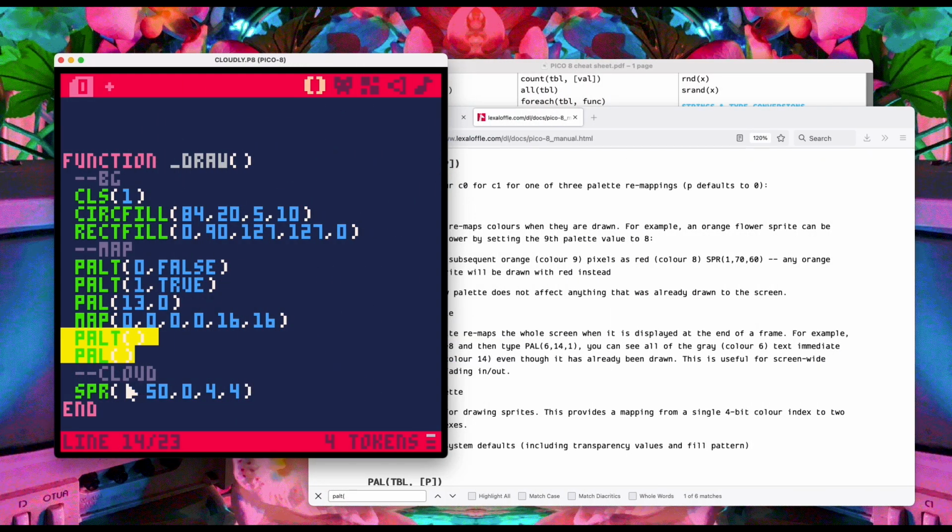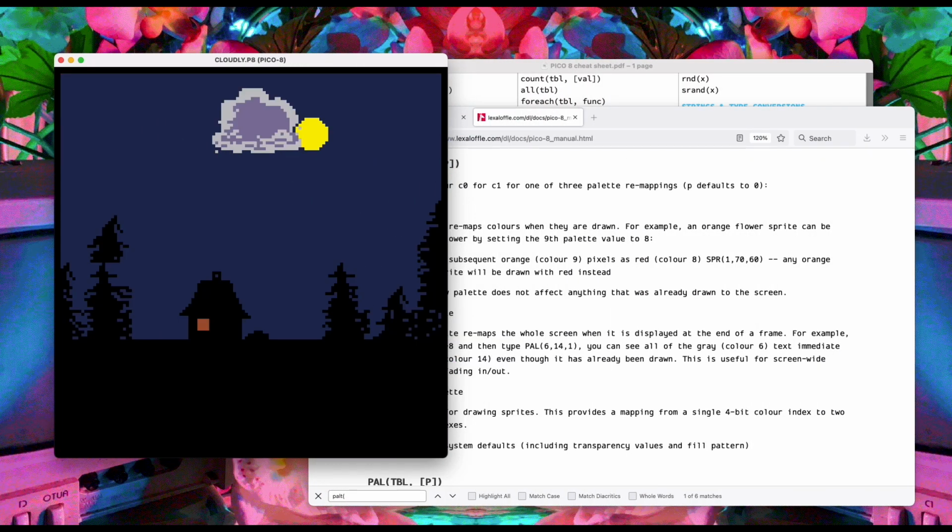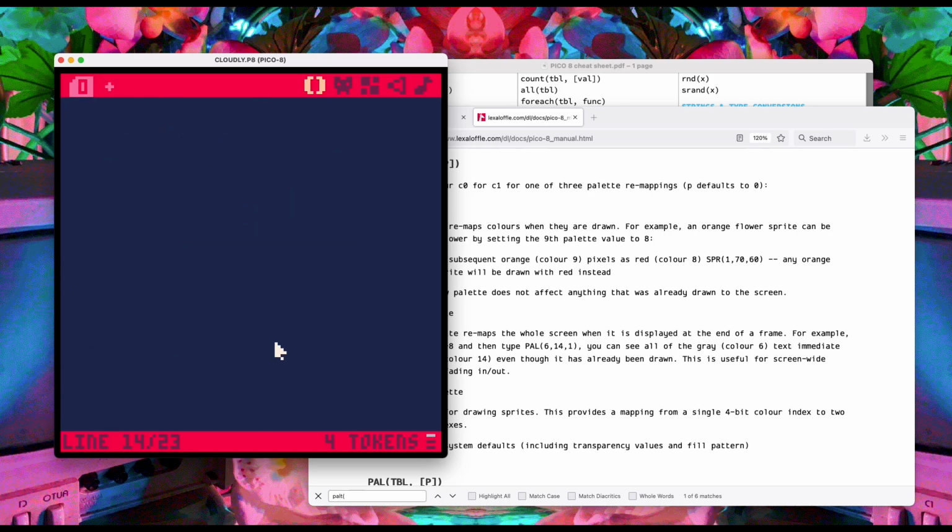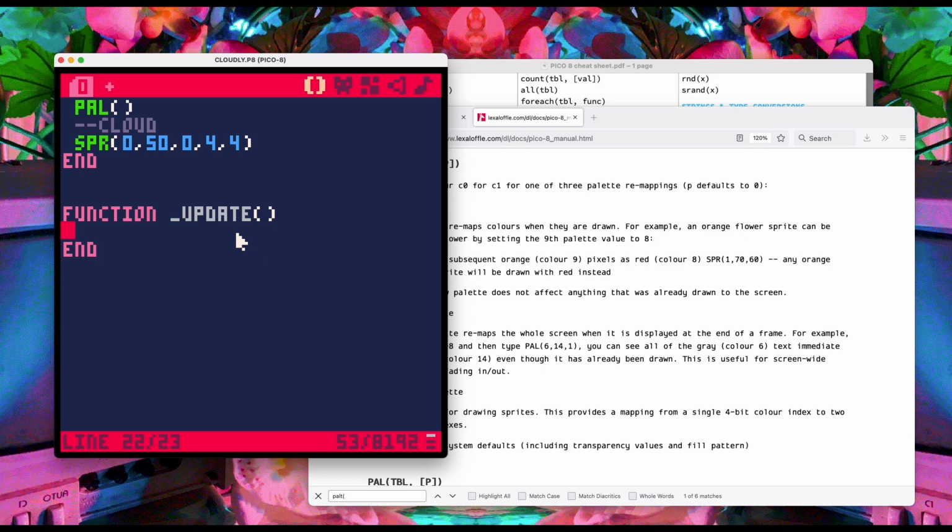Patterns and stuff like that. Okay, so let's try that again. Bam. Okay, so now we have a cloud. It's just hovering there. That's boring. Let's make it move across the screen. So we have this update here ready for us.